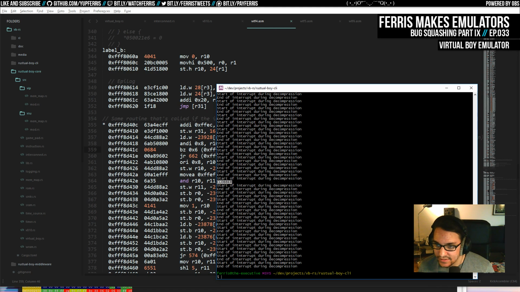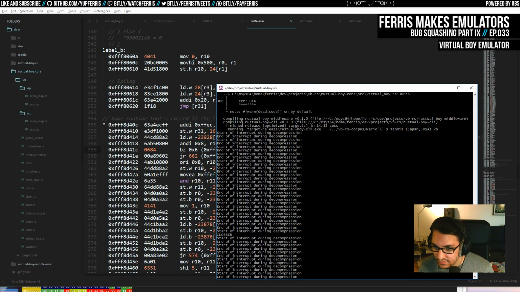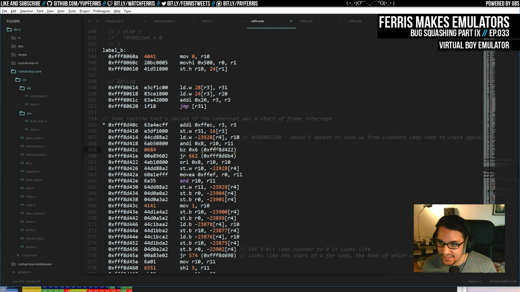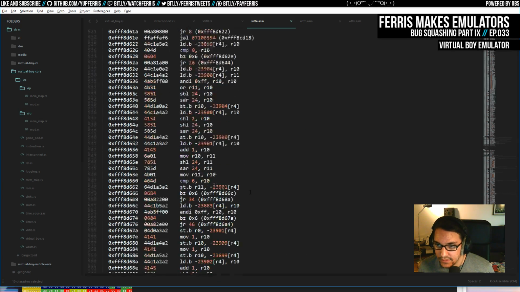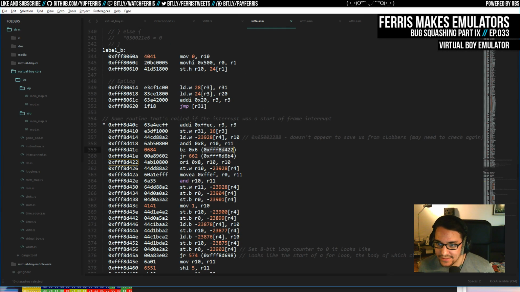Oh, wait a minute. We did actually get a clobber here. How? Oh, this is interesting. Start of interrupt, and then we got another start of the interrupt during decompression. That makes no sense. The reason this fixes it is because it literally skips over everything in this interrupt. If this value is not 0, we jump all the way down to the end of the interrupt, restore a couple registers and we're done. So either something's supposed to write to this bit and it doesn't, or it's a different conditional. I'm not entirely sure which that might be.